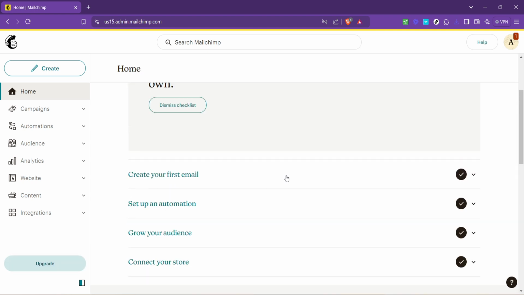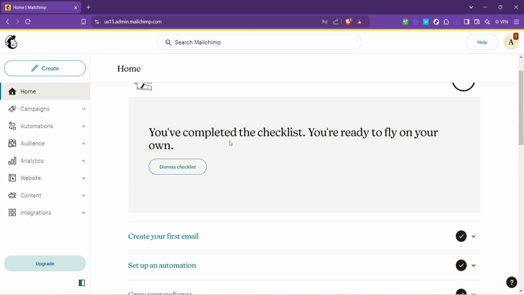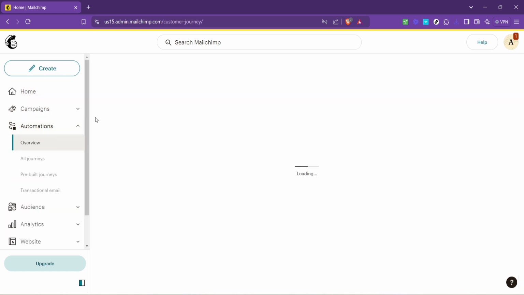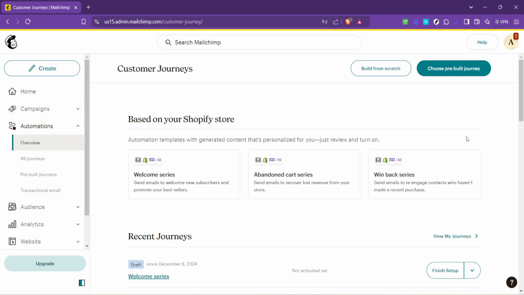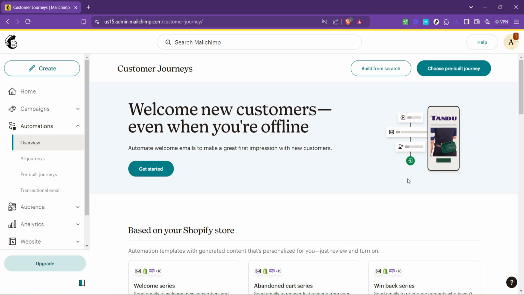But for today's purpose, we're focusing on automations, an incredible feature that allows you to send emails to your subscribers automatically based on triggers you define. On the Mailchimp homepage, locate and click on the Automations option. This is where the magic begins. Here you have two choices: to build your customer journey from scratch, or to use one of Mailchimp's expertly crafted pre-built journeys. For those just starting or seeking inspiration, the pre-built journeys are an excellent way to see what's possible.